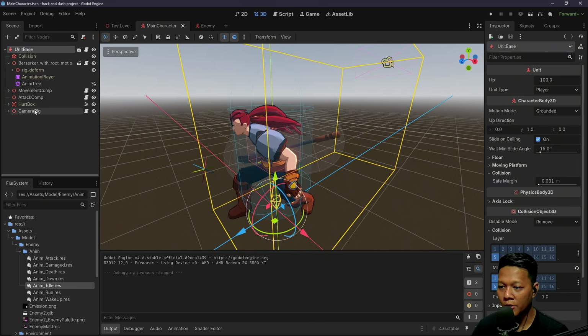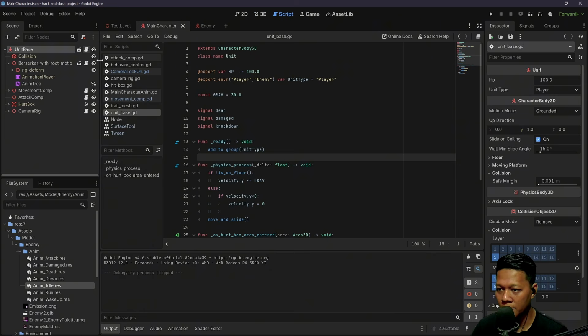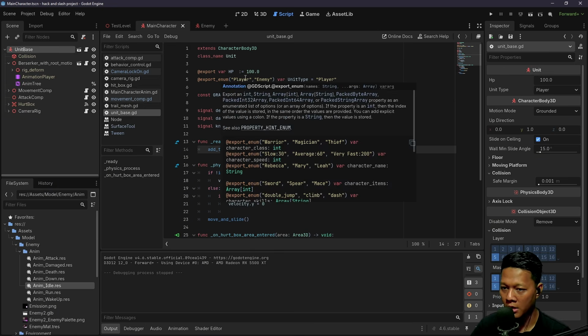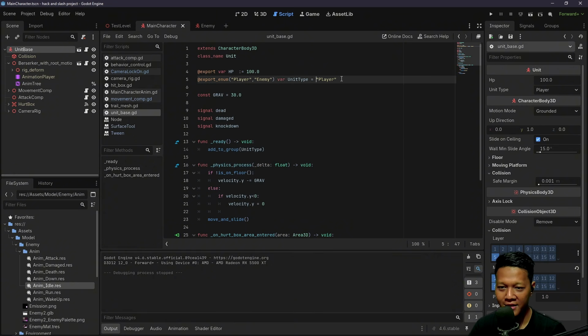First of all, because we're going to have a lock-on system, if you remember, in the unit base, or the base class of the units for the main character and the enemy, you have this function in the ready function here, which is add to group. It means that this node will be added to a group with the name of the type of the unit. In this case I put the enumeration, which is the type, what kind of unit this is. There are only two right now, player and enemy. You can add more, like maybe boss or whatever, but for now I just need player and enemy.